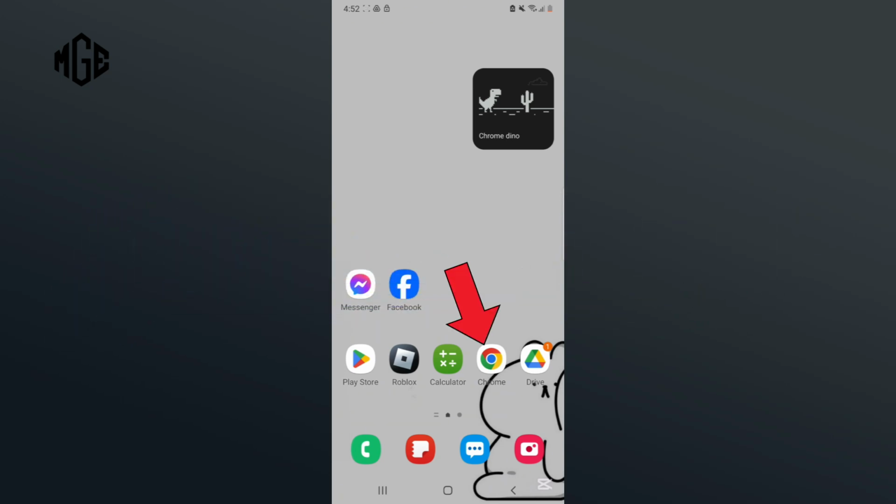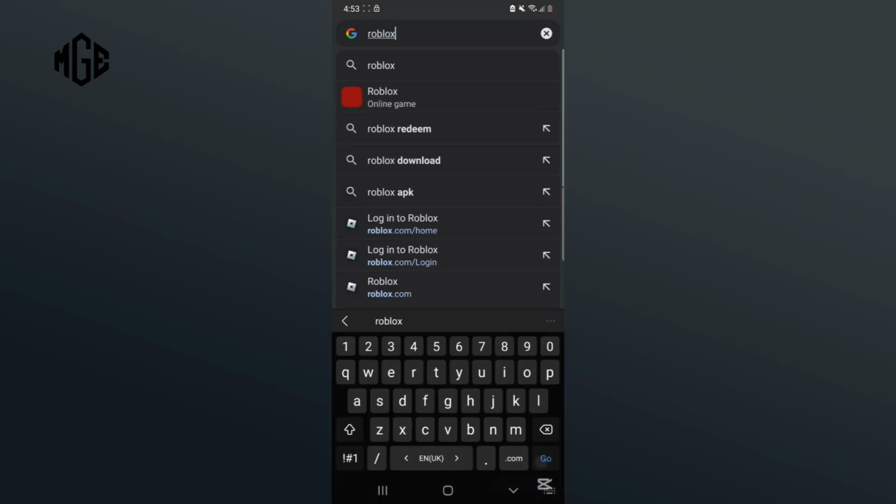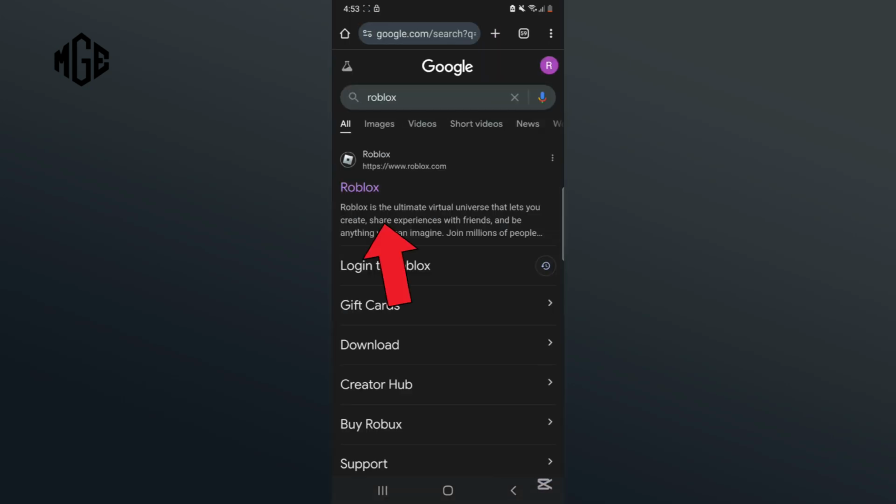First, open Chrome or any other browser that you use. Then click on the search bar and type Roblox. After that, click on the first link.